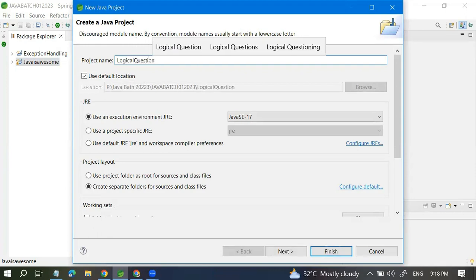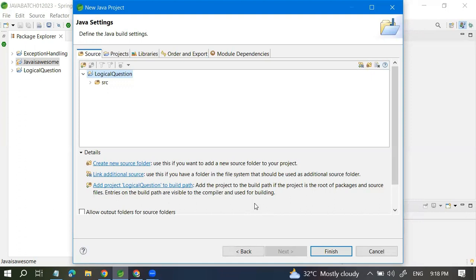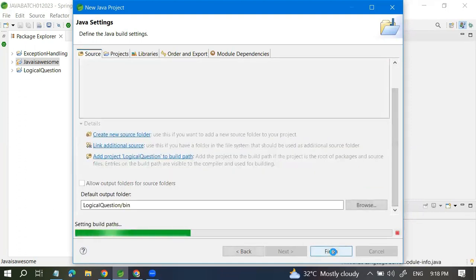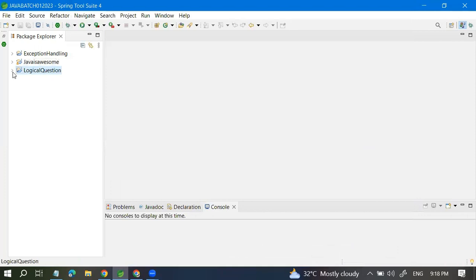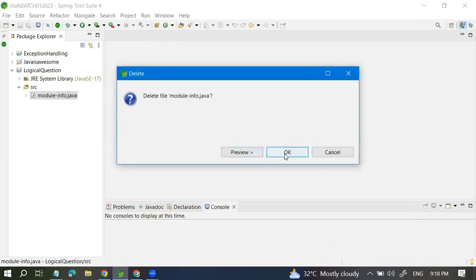Okay. So this is my project name, and I will click on next. Once I click next, there is no option to select. Just finish it, and your project will be created. If you explore it, you can see the module info. By default it's created, so what you can do is just delete it. No need of this file.